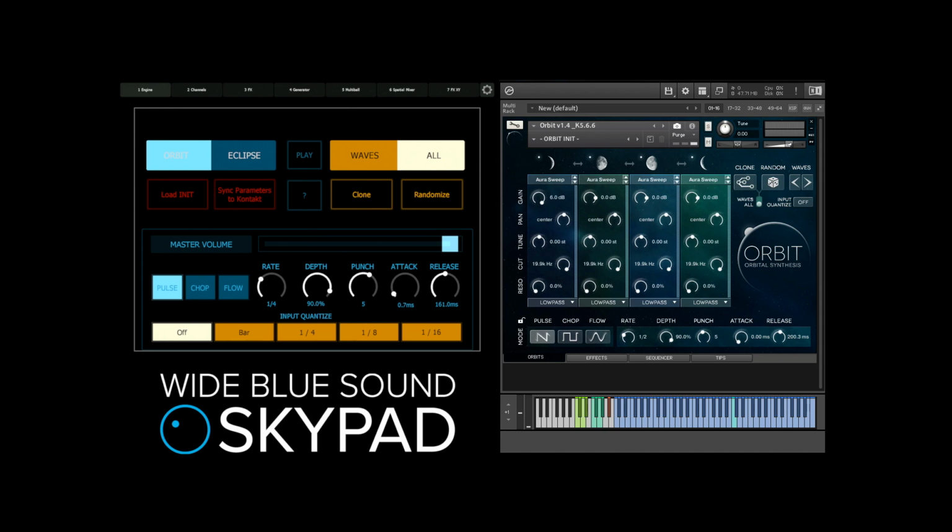Today I'm going to show you SKYPAD, our new multi-touch controller for ORBIT and ECLIPSE for use with any iOS or Android device with the Lemur app installed. Not only does SKYPAD give you hands-on control of all the parameters in ORBIT and ECLIPSE, it also adds tons of features never before seen in these instruments. SKYPAD gives you the ability to create sounds with two hands and record these movements into your DAW. There's plenty here that you simply can't do with traditional MIDI controllers, or other software synths for that matter, so let's dive in.